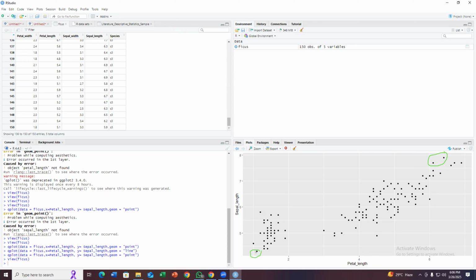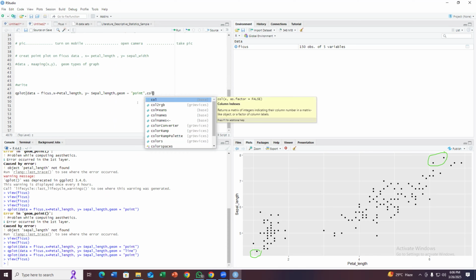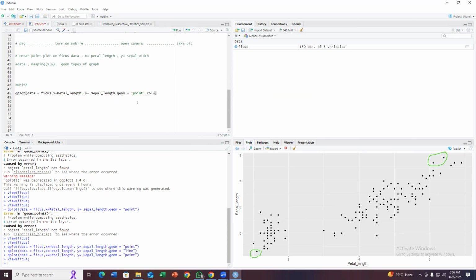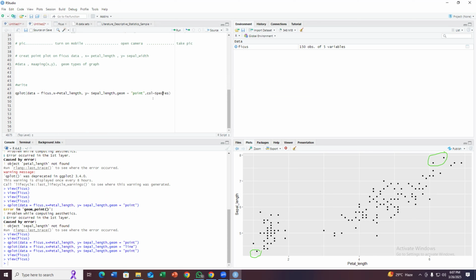Your supervisor says, please define which point belongs to S1, which point belongs to S2, which point belongs to S3. So first define. To define, give a comma and type color equal. So we can define based on color. Color equal species. S is capital in species. If you check in your data set, for the species column, S is capital. We want to add color based on species. Click and run.